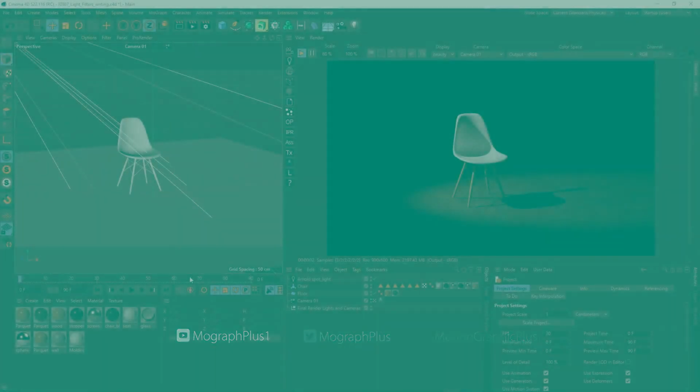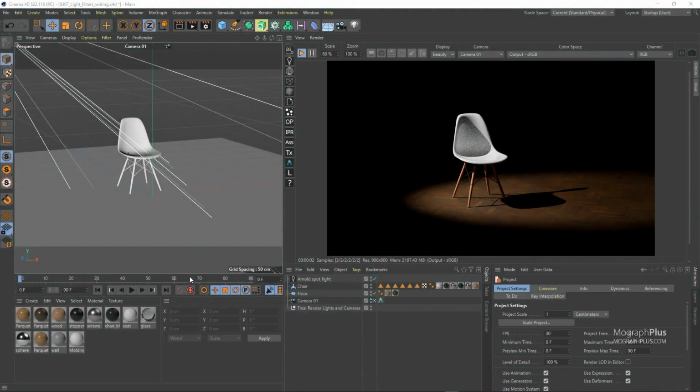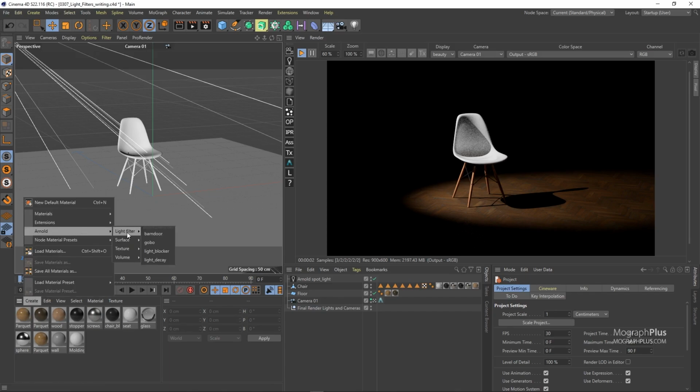So in this lesson, we discuss light filters. Light filters are shaders that can modify lights based on different factors. We have four different light filters in Arnold for Cinema 4D: barn door, gobo, light blocker, and light decay.